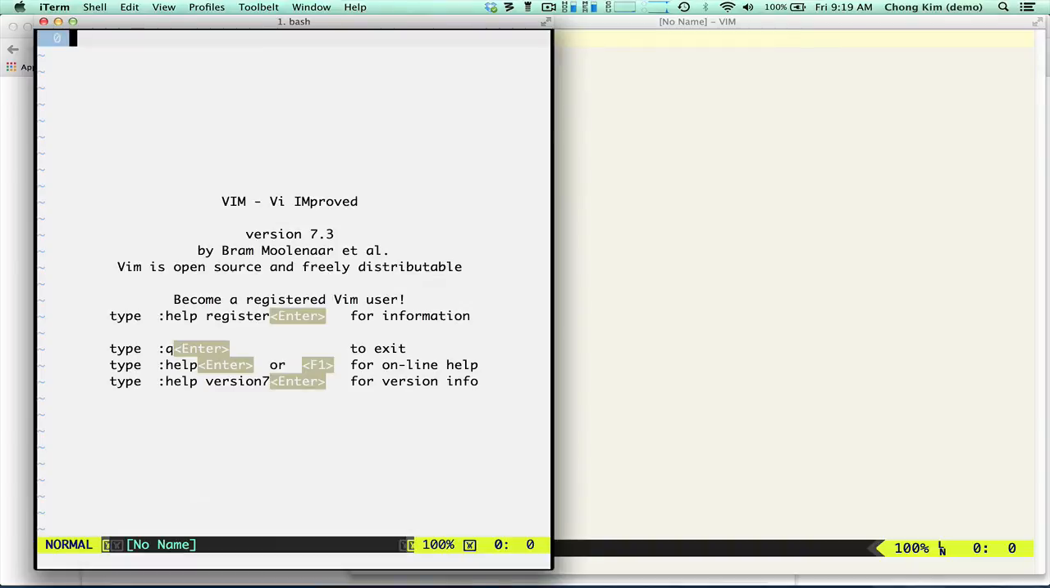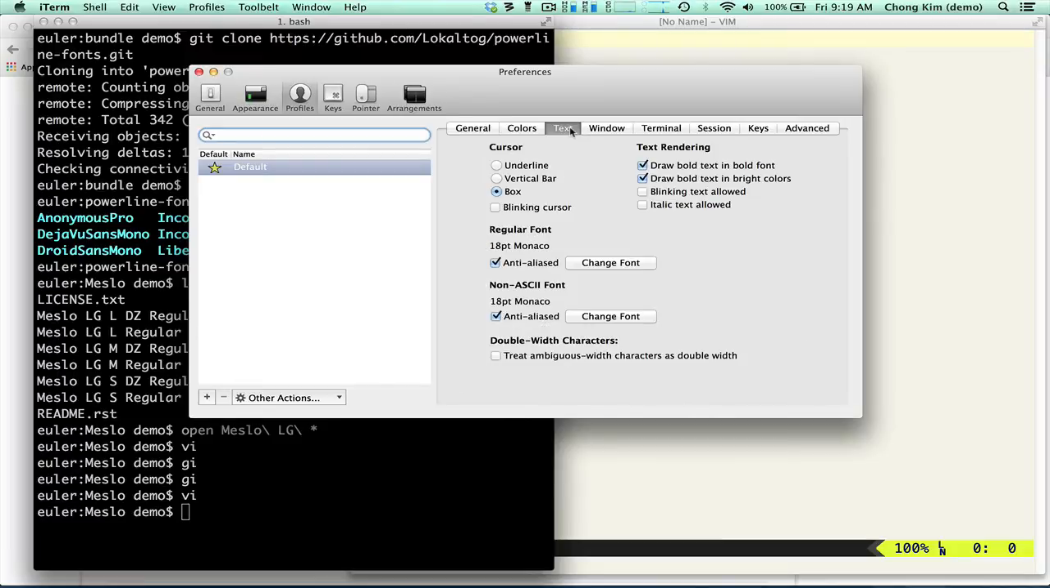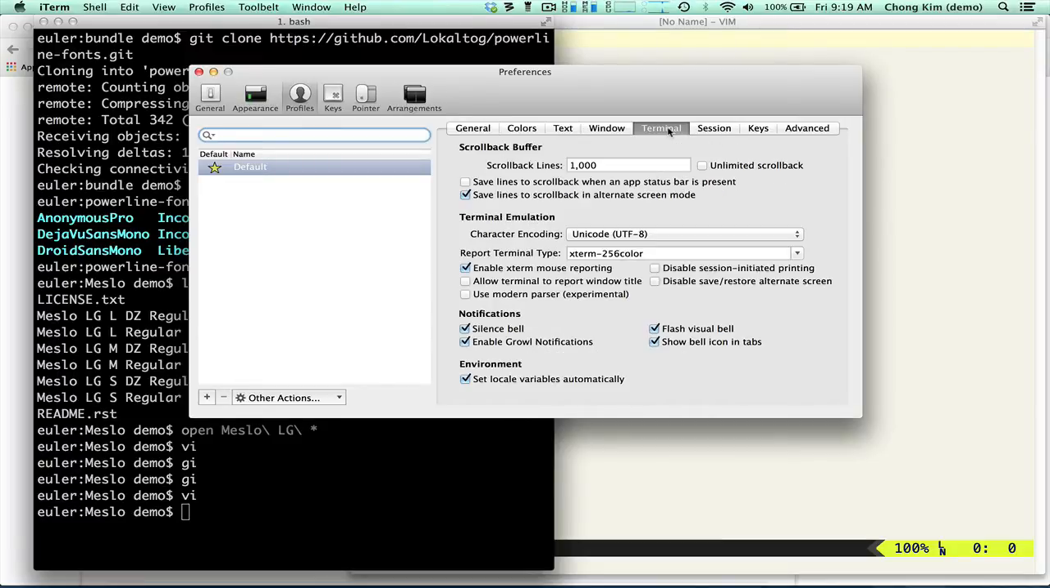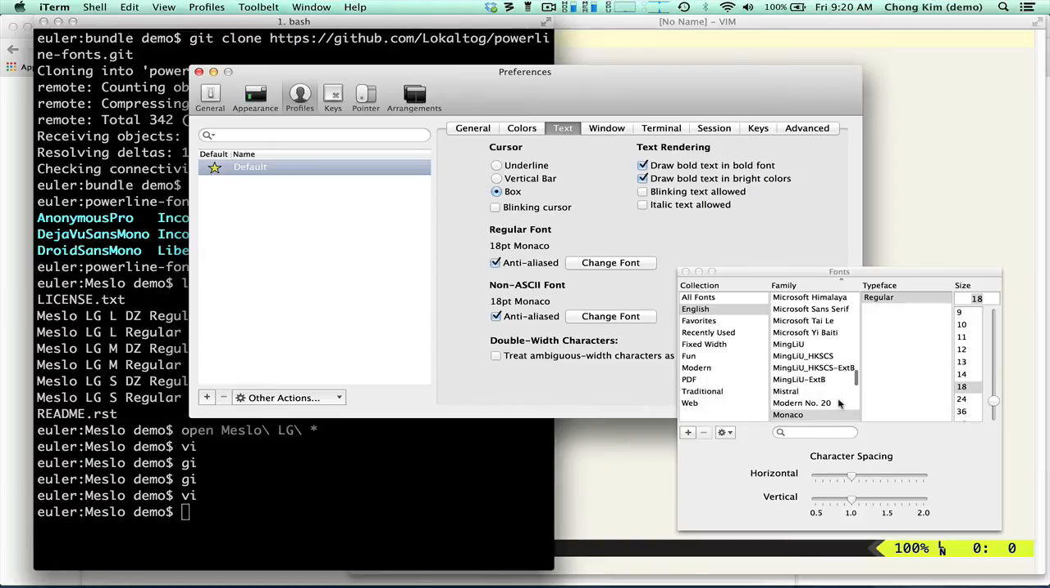So what about Vim in terminal? We see that it's not set. So we have to do the same thing for the terminal. We have to go into profiles. I believe it's text, and you change the font. And we should be able to see Meslo. Okay, so there it is. And we'll choose the same one.